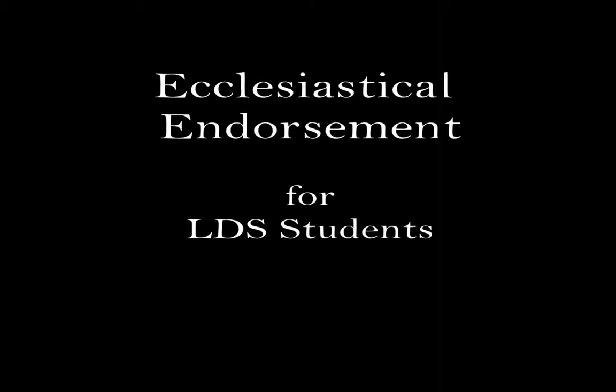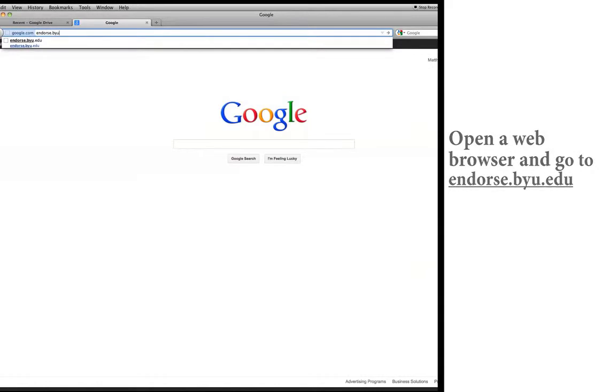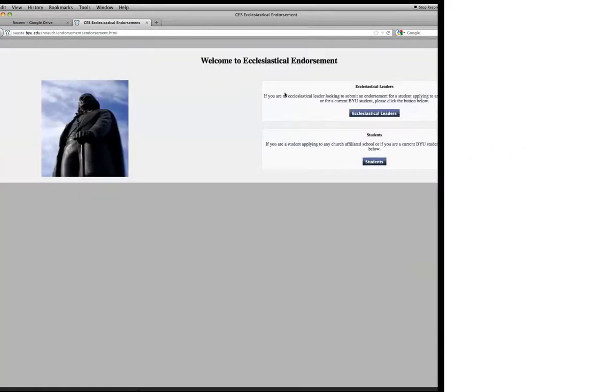These are the instructions for an LDS student applying at the ELC to receive their ecclesiastical endorsement. First, open a web browser and type in endorse.byu.edu in the web browser. This will pull up a page with a few options. You need to click on Students.